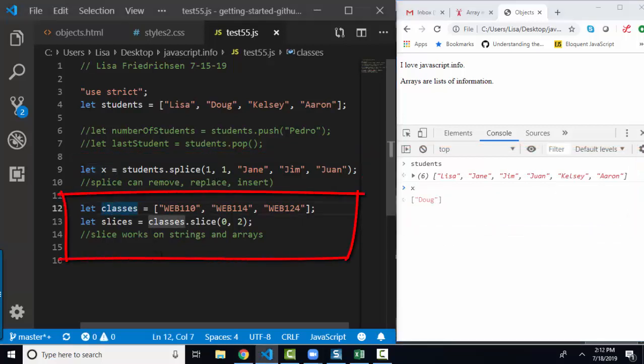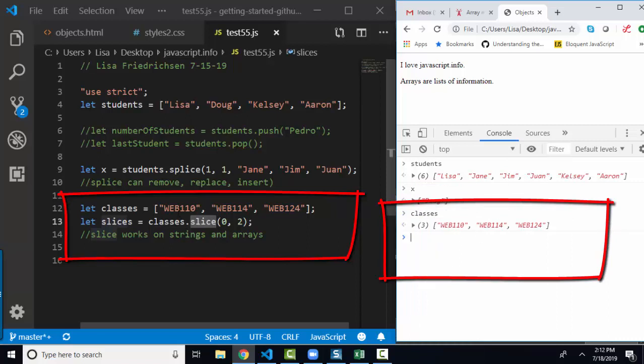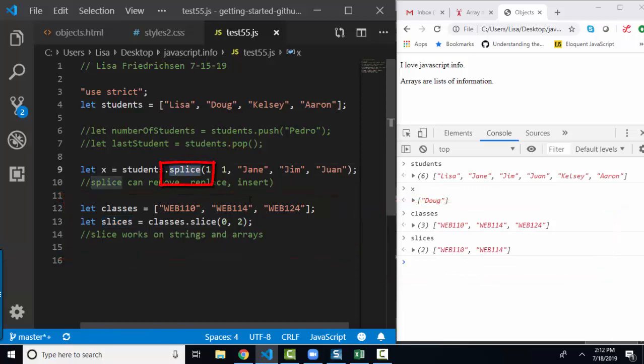On line 12, I have another array, classes, and I've assigned it to some class IDs. And I'm now going to slice the classes array. The slice method is taking two values, and let's see what it does. If I look at what classes is after I slice it, it looks the same. But what does slices contain? Slices contains, starting at position 0, which is web 110, and going for two positions, web 110 and web 114. So it returns whatever I've sliced out of it. So splice returns what has been removed, and slice returns a slice of the array.